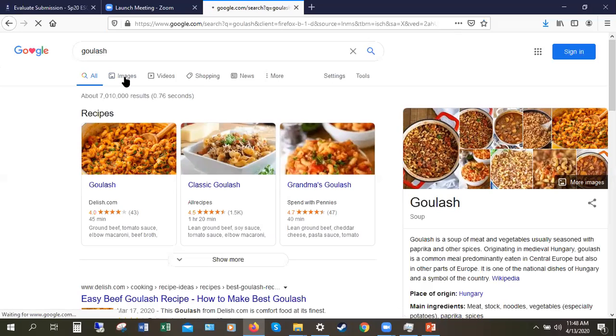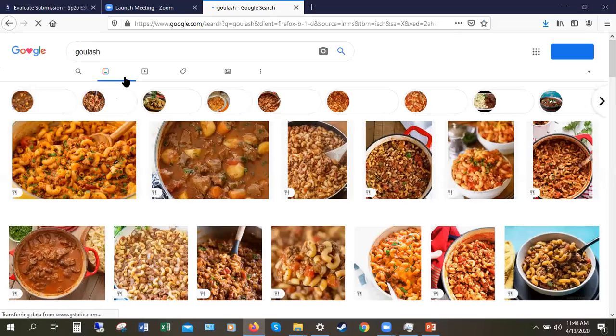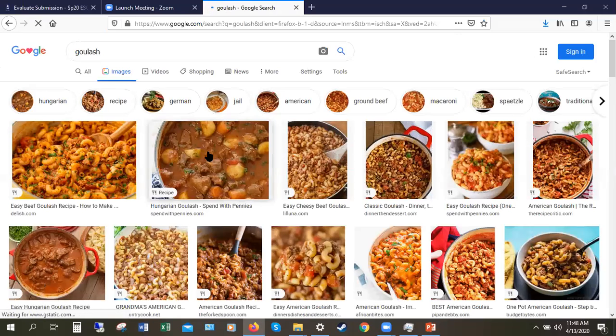So if you click on images, then it switches it over to images. This is the kind of goulash she's talking about, Hungarian goulash, which is from Eastern Europe. This is the kind of goulash I ate when I grew up, which was mostly noodles. It was kind of a cheesy hamburger, tomato casserole.